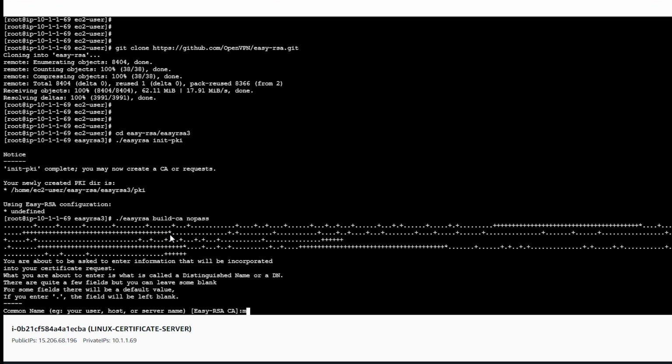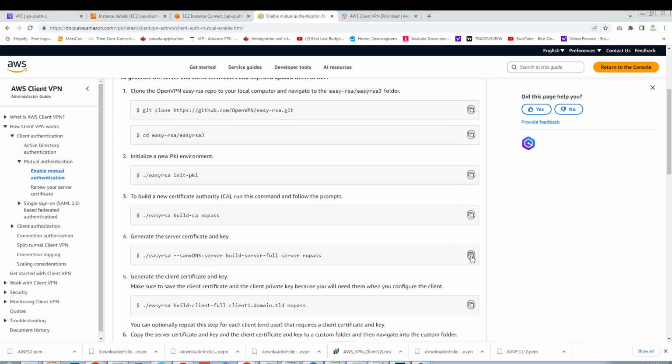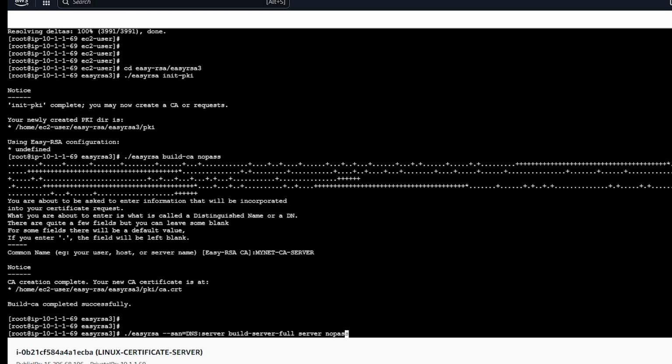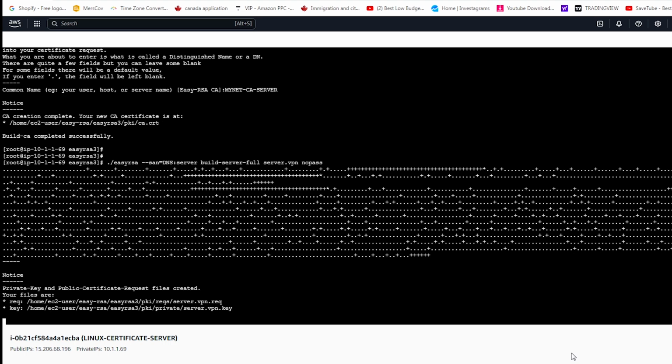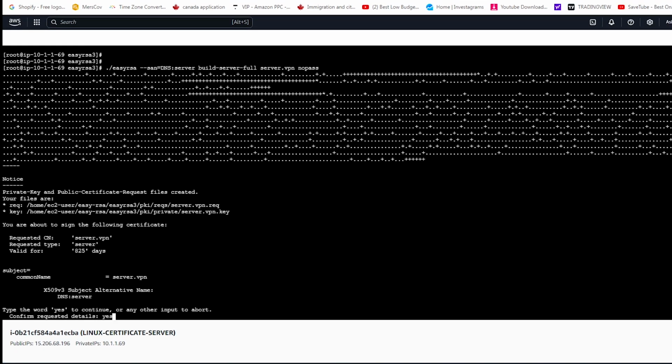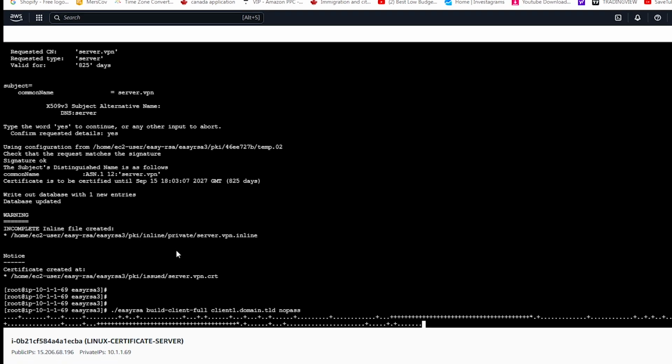Then we'll add a name. I will put it mynet CA server. Enter. We need to build the certificate. Copy, paste. Server.vpn. Enter. Then type yes. After that, we'll copy this next one and then paste.